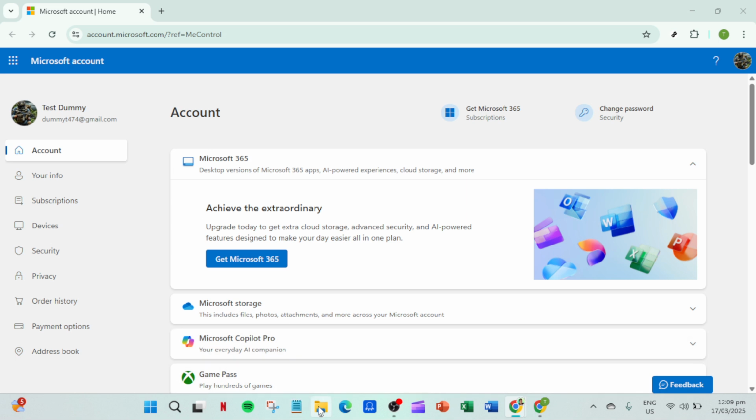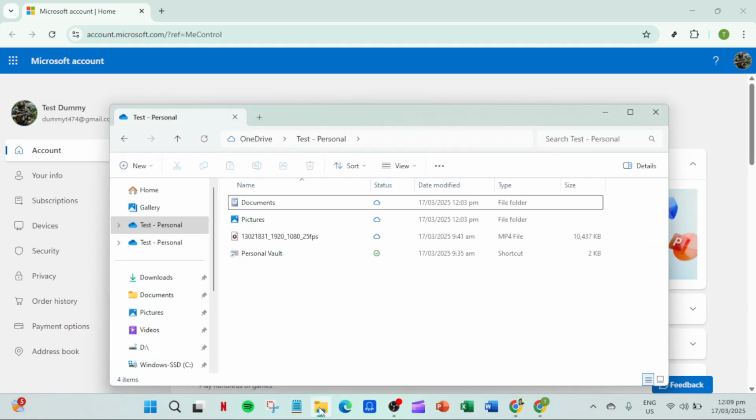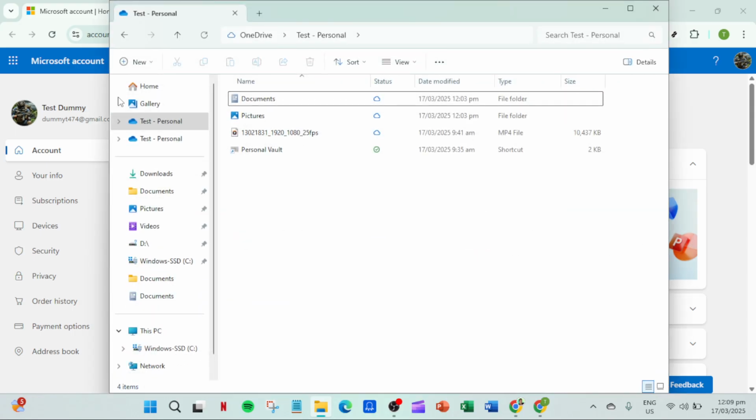First, begin by opening up File Explorer on your Windows PC. File Explorer is your main portal to accessing all the files stored on your device, including those in your OneDrive. You can find the File Explorer icon typically pinned on your taskbar, or you can open it by typing File Explorer in the search bar next to the Start menu.